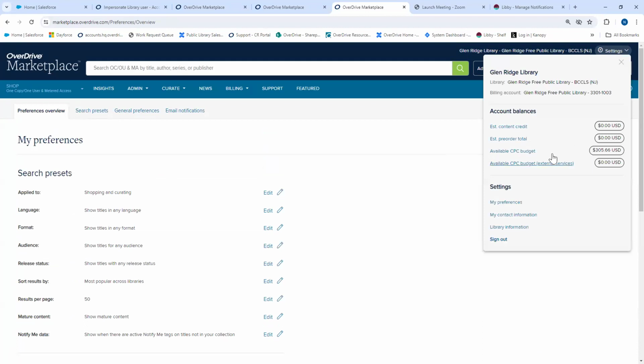The settings menu, as you can see, will also give you your CPC budget and pre-order total. If you have any content credit on file, this, in my experience, has always been very accurate. If you're ever curious about what your billing account is, that's listed up here as well. Contact information, and if I wanted to sign off from Marketplace, that's up here as well.